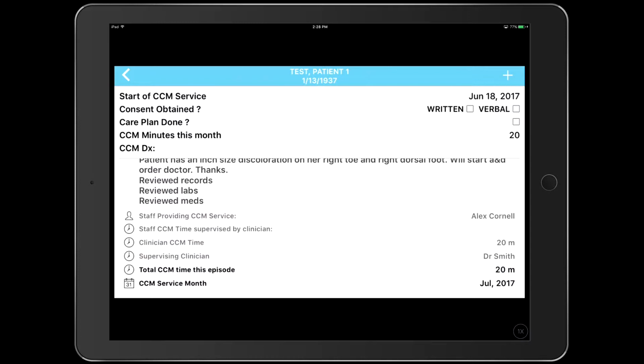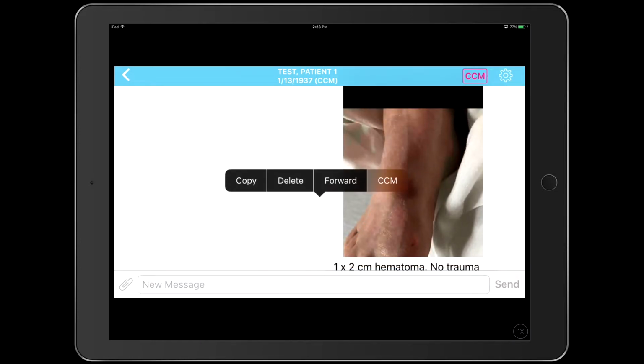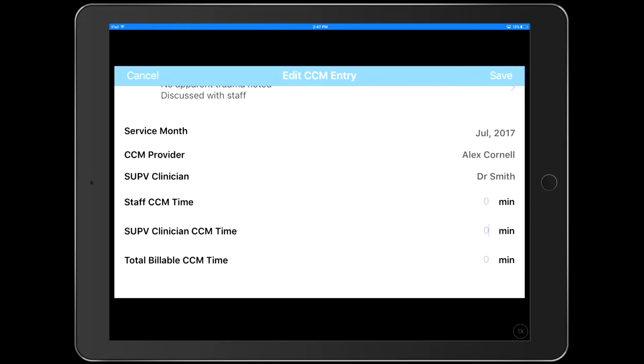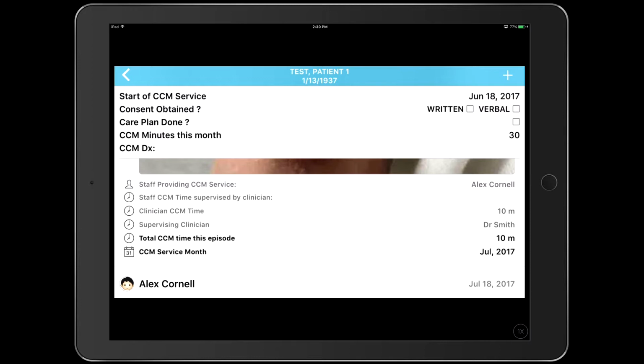But I have more billable work here. This picture and I reviewed his labs and I reviewed the medication. So I could forward that again and say that hematoma and I could put a comment. Example, I say, no apparent trauma noted. And I could put discussed with staff and save it. And so that probably took me about, say, 10 minutes. DMD is Dr. Smith again. So the total time that I've generated for this patient is 10 minutes.